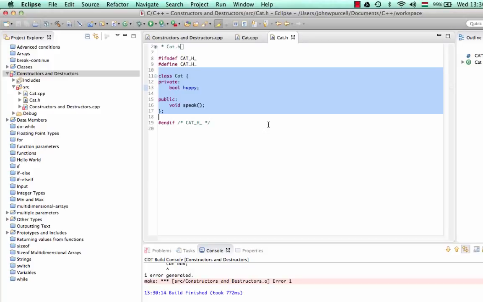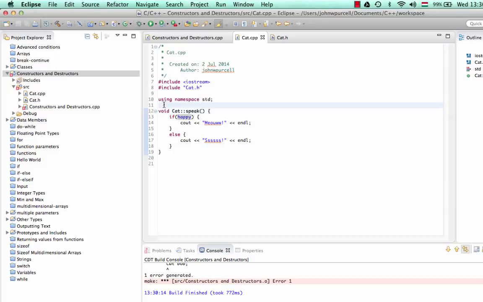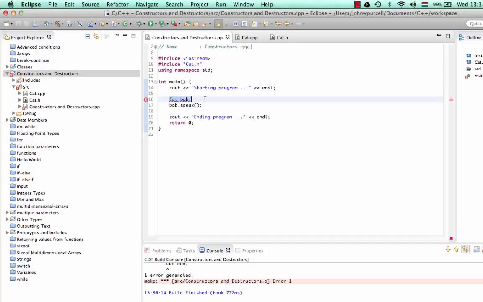That would be recursive. Your program would never compile, even if it allowed you to try to build it, which it might do. I don't know, I've never tried it. But in cat.cpp, where we're supplying the implementation of the cat class, the actual code that does stuff, there we need to include cat.h. And also, because I'm using the cat class in the main function, I need to include cat.h there as well. Otherwise the compiler just won't know what it is.